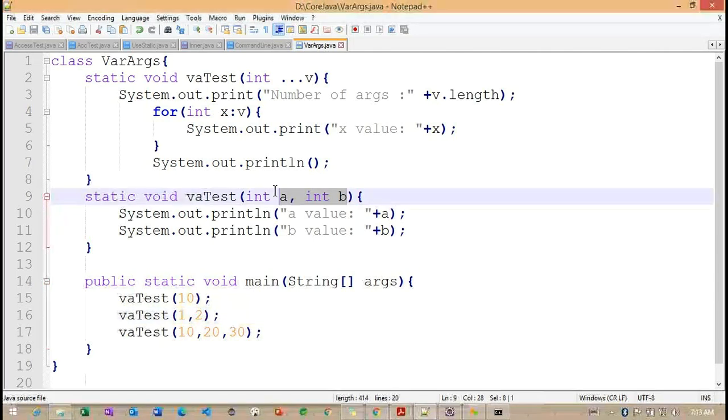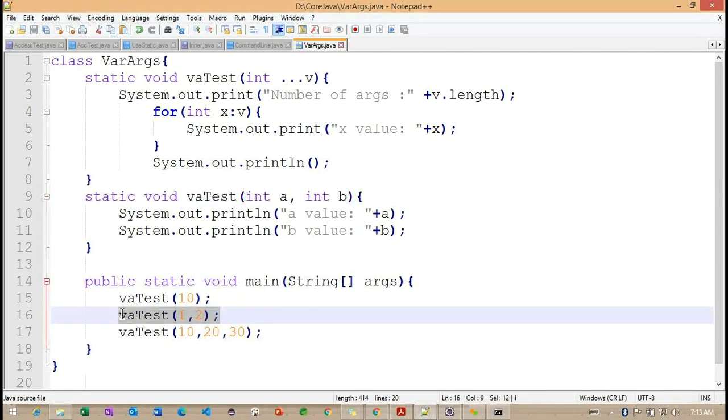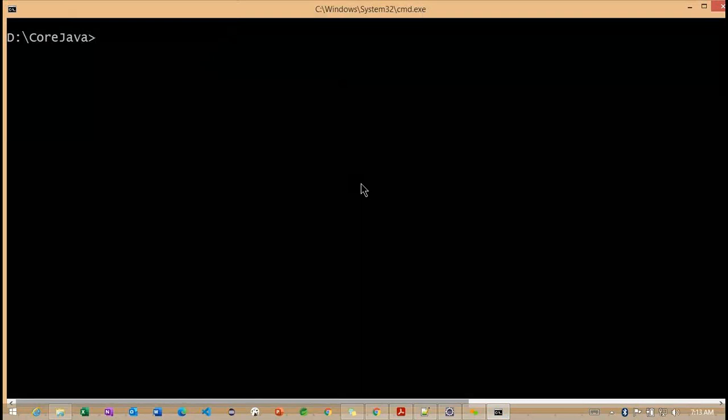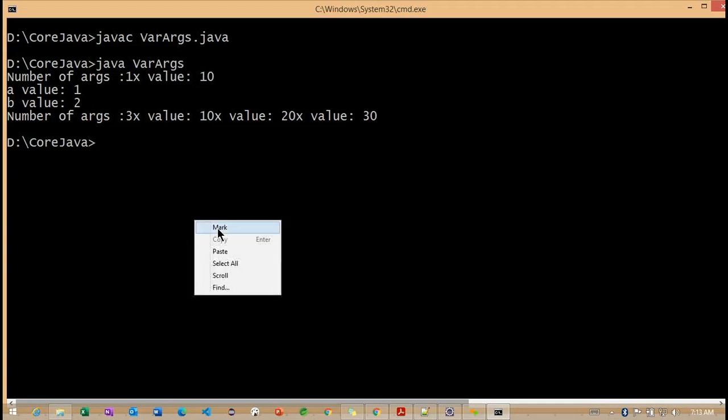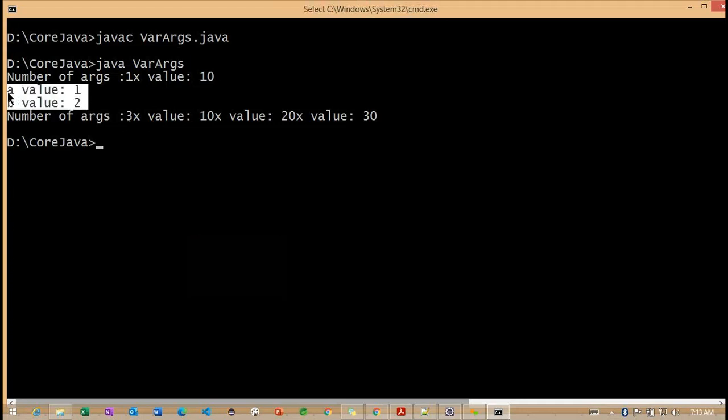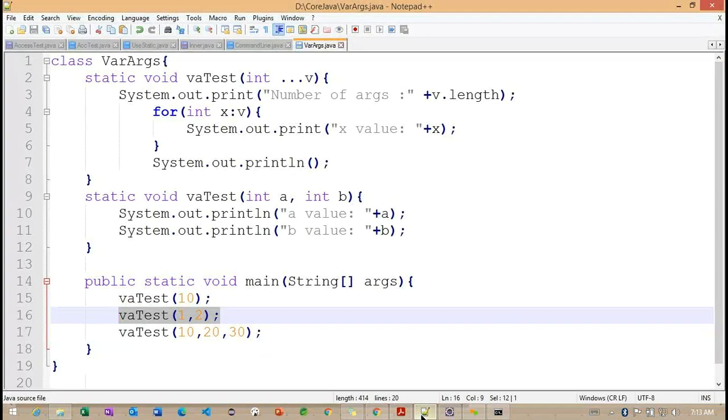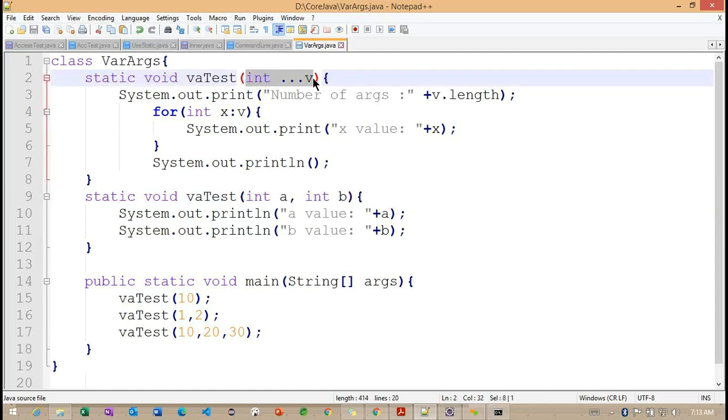Okay, I'm trying to pass only two parameters here, an int a and an int b, and in the second method we are passing 1, 2. Let me compile here. Now you can observe a value 1, b value 2. That means it's giving higher priority to whatever parameters we are having. So if that particular parameter is not found, it will check for this particular var.